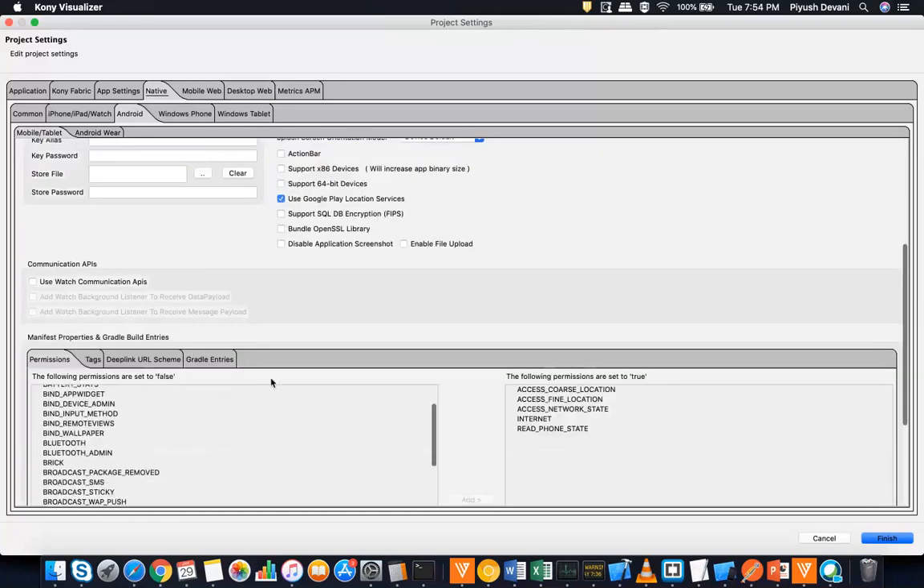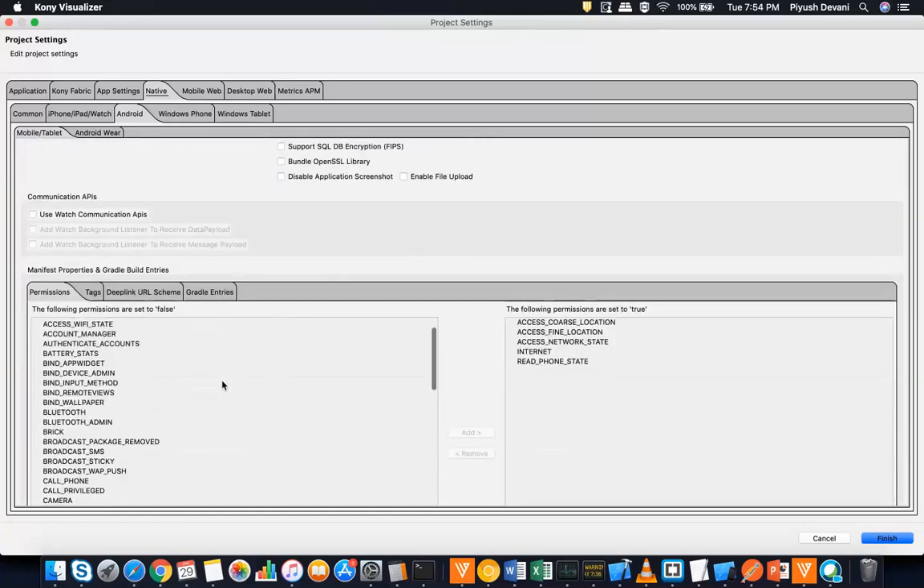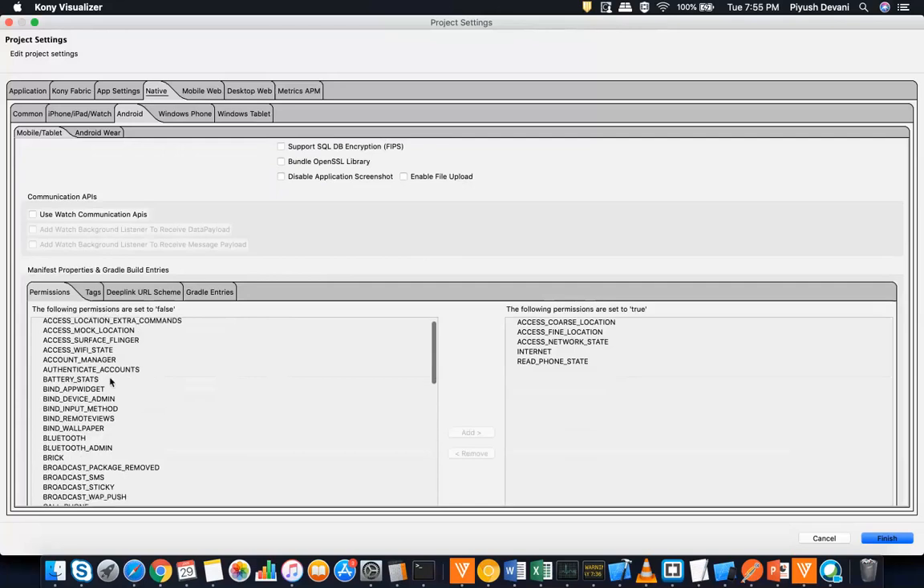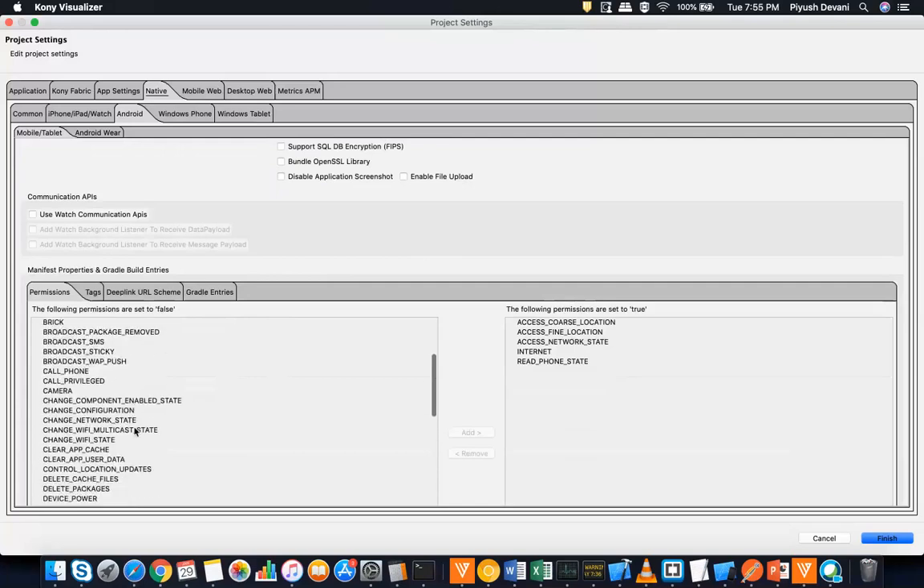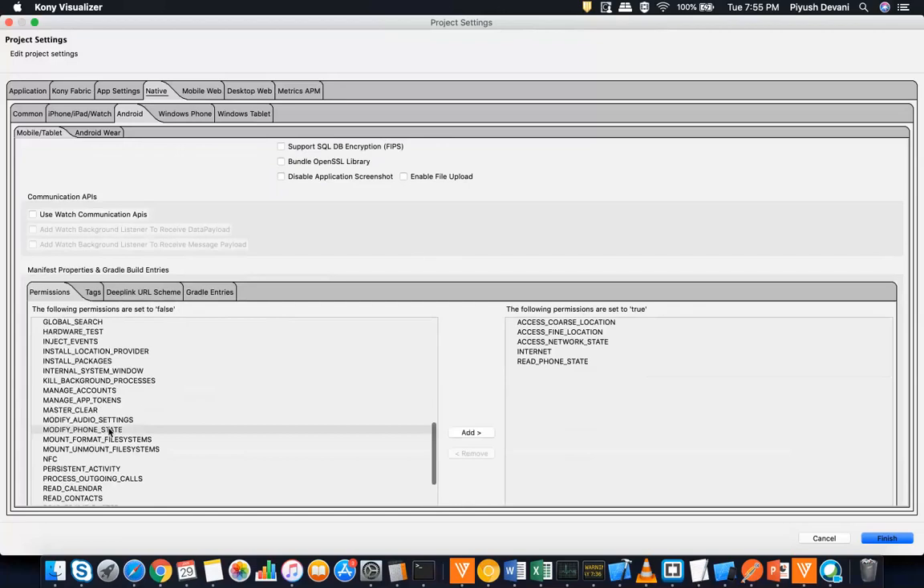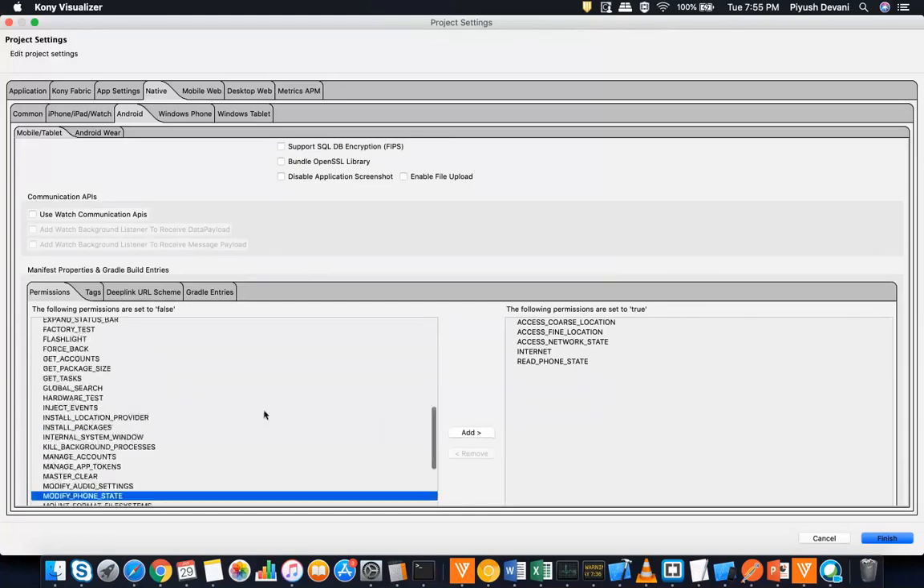And the app permissions can be configured here based on the functionalities being used in your Kony application. You can add or remove the app permissions.